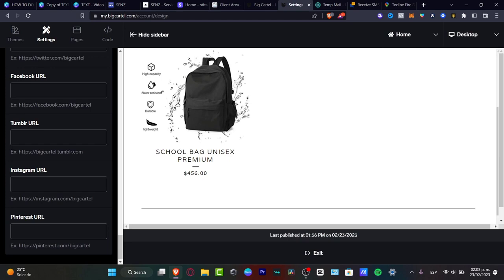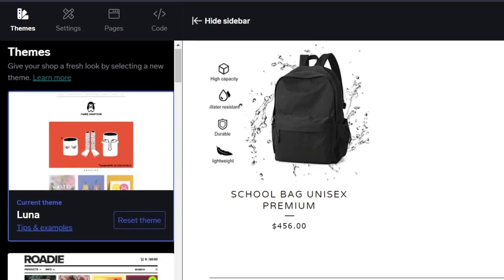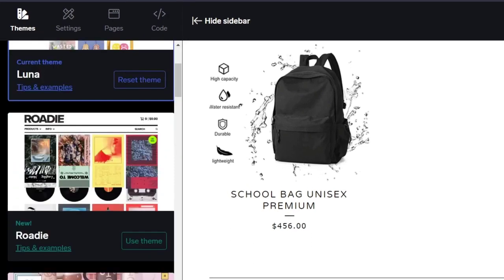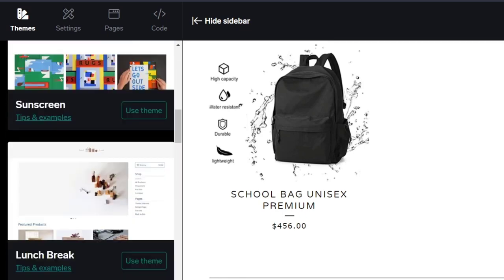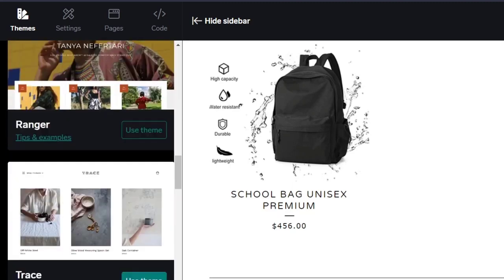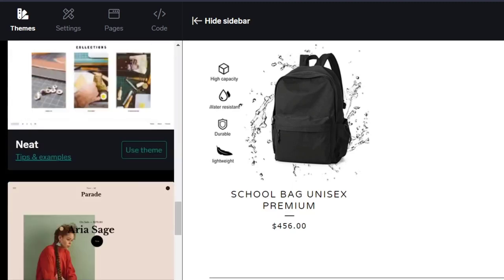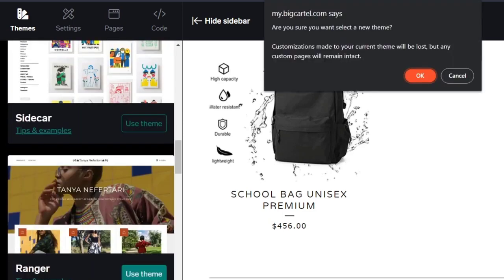If you don't know how to get started, you don't have to worry about that. Focusing on the theme section, this one tells you the main themes you can use totally for free. For example, we have the Cebu, the Lunch Break, and the Sidecar. You can use as much as you want. In my case, I want to focus on Ranger, and I'm going to go for Use Theme.